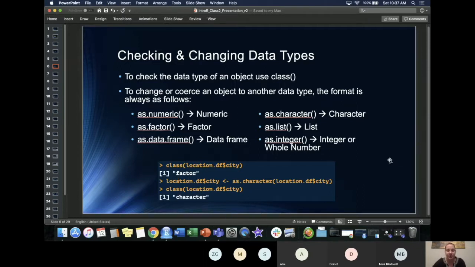Say you don't want a factor variable. Say you want it to be a character variable, so just text or numbers. You can use as.character and then assign that back to the original value. We're using as.character, putting the column that we want to change right here, and then assigning it to that same column. That is going to change the type. You're going to see that there's a pattern here. If you want to change it to numeric, it'll be as.numeric. If you want to change it to a factor, it's as.factor.